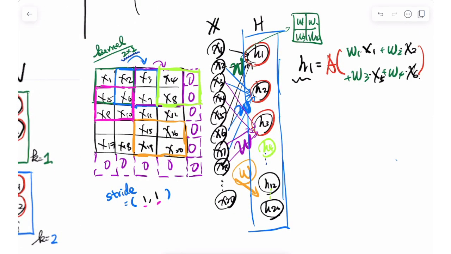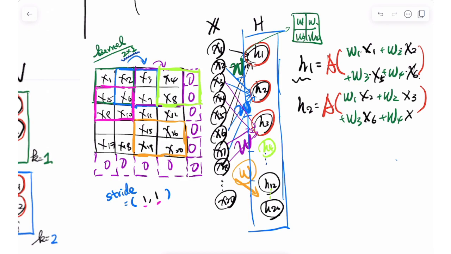In the convolutional layer, we manually set those weights, the green one, the blue one, the purple one, the yellow one, all the weights, to be the same weight. That means H2 still uses W1, W2, W3, and W4 to calculate. H2 would be X2, X3, X6, and X7, and so on and so forth, until H20.